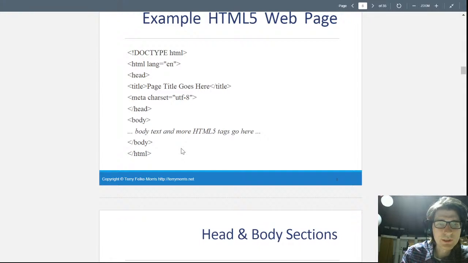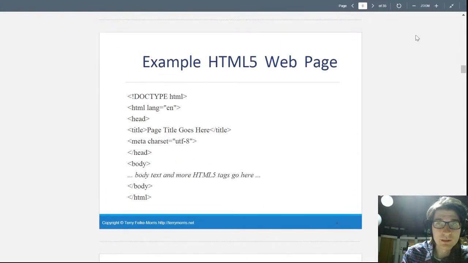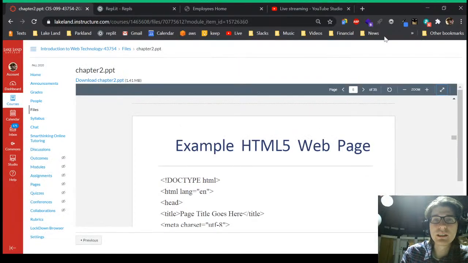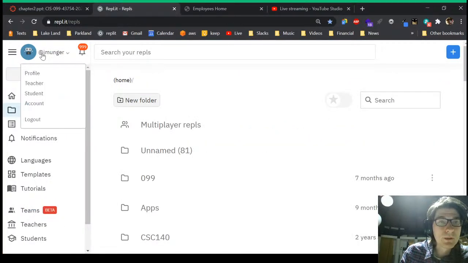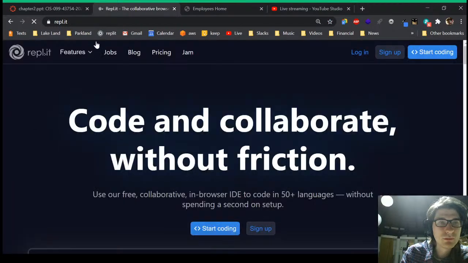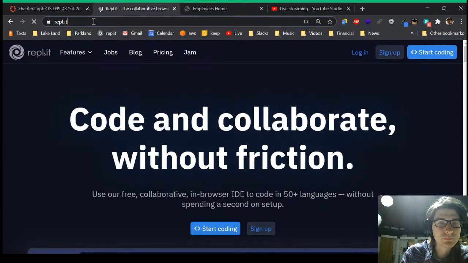Okay. Is there anything else? No? Okay, so I think we can go ahead and start messing around in Replit. If you haven't created an account yet, you'll want to do that. Okay, so I'm going to log out to go through the whole process here. So you want to go to repl.it.